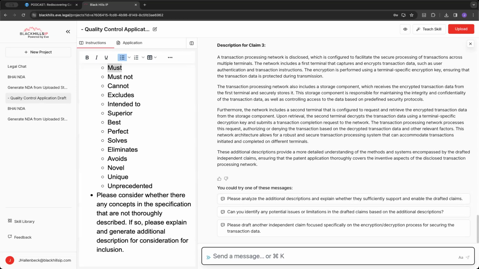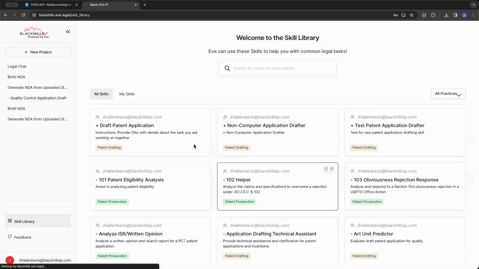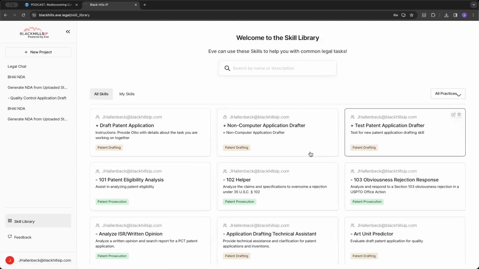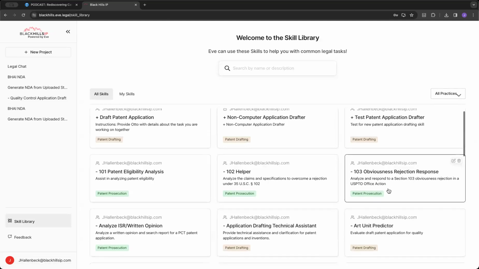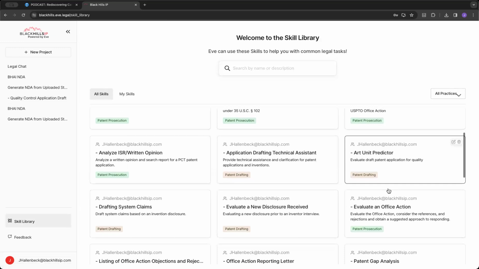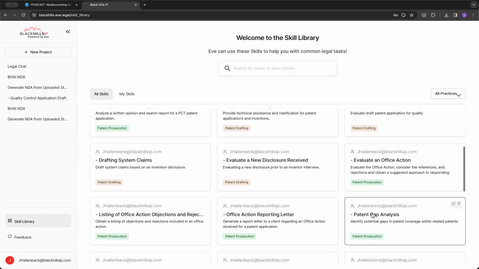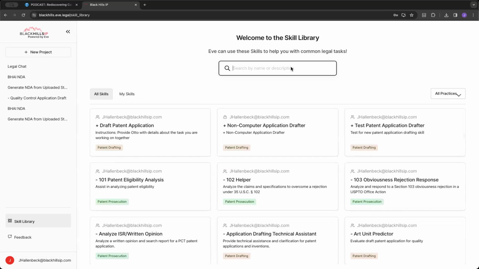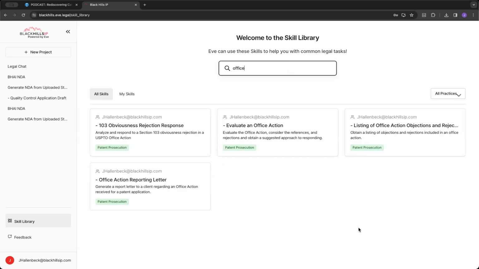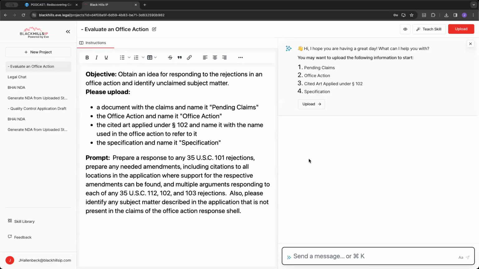Okay, so there's a question here. Can you use the tool to prepare a prosecution response or drafting arguments on 102 or 103 rejections? Yeah, you can. So let me go back to the skill library. So we're done with this one. So I'll go back to the skill library and, let's see. Evaluate an office action. Let's see here. Okay. Let's try this one. Try this skill here.